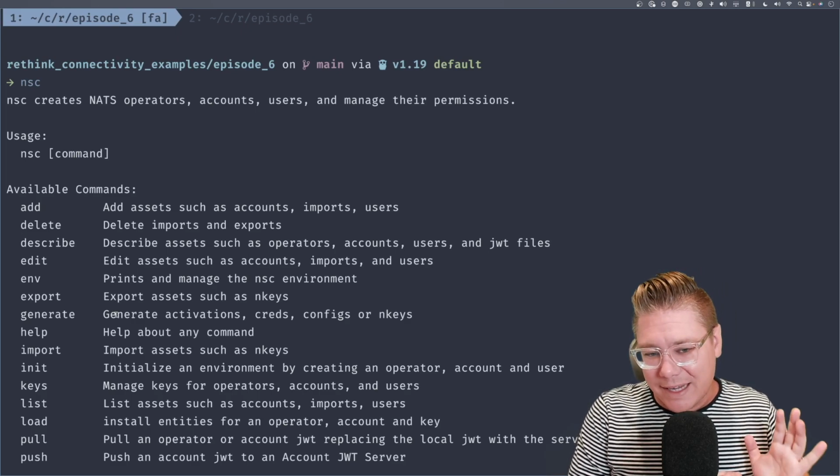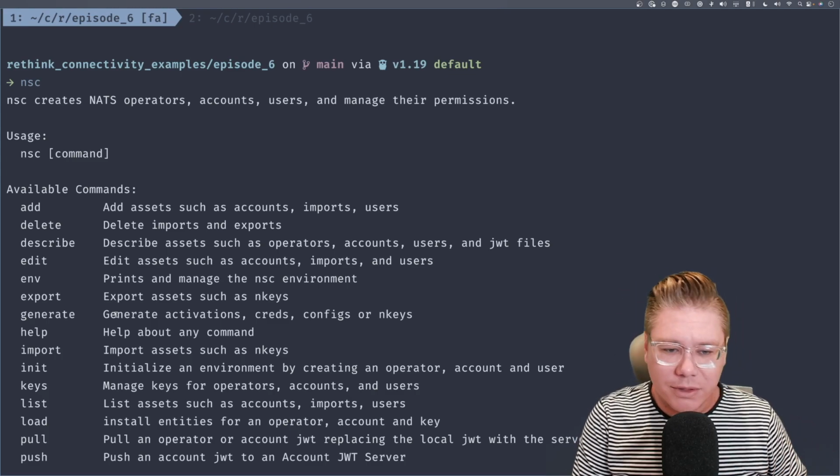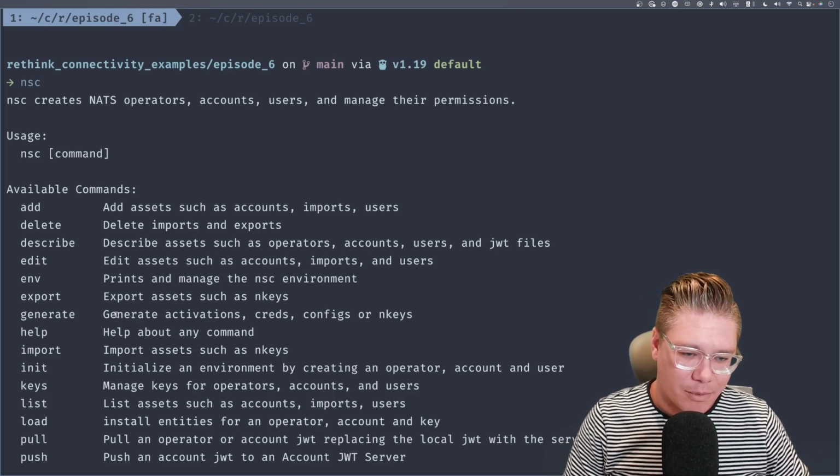Now, you don't necessarily have to use NSC, but this is the best way to get started, in my opinion, because you get to get used to the workflow of what it looks like to create these. But remember that all of these things can be separate.